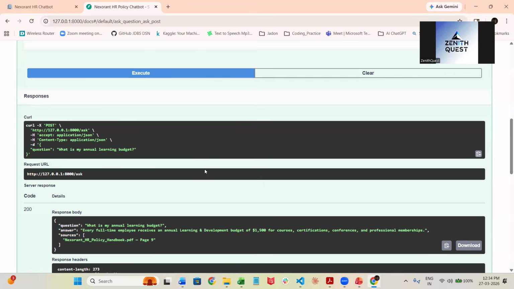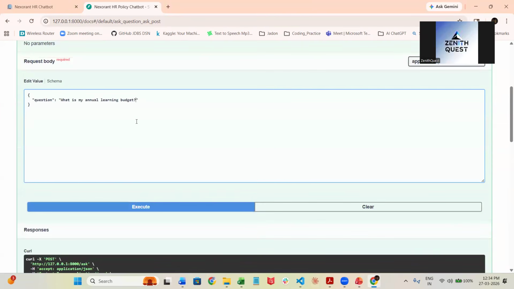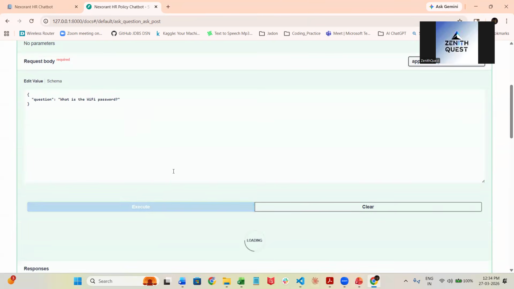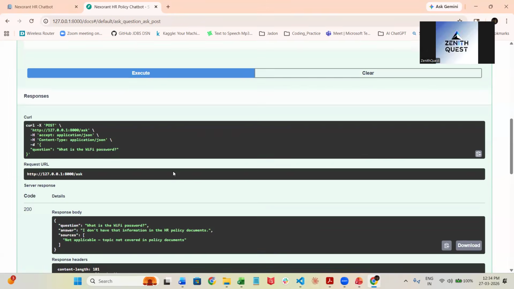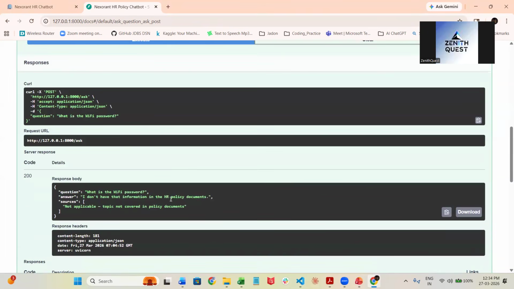What is the Wi-Fi password? I don't have that information in the HR policy documents; not available, topic not covered in policy documents. So now you understand, right? The clean JSON, answer and sources, it's all well structured. A developer can take this and plug it into any application, like a mobile app, web portal, or internal tool. Same brain, but two interfaces.